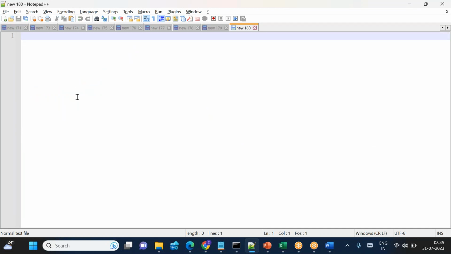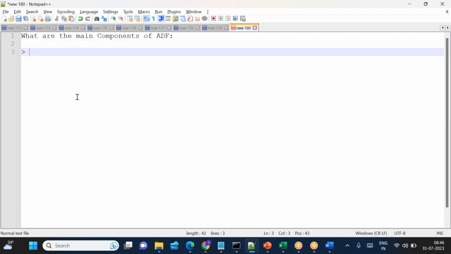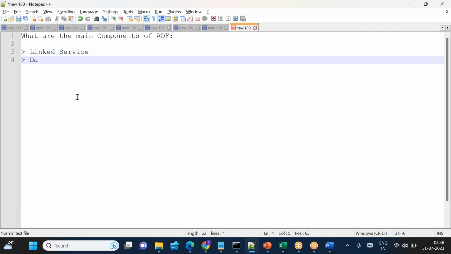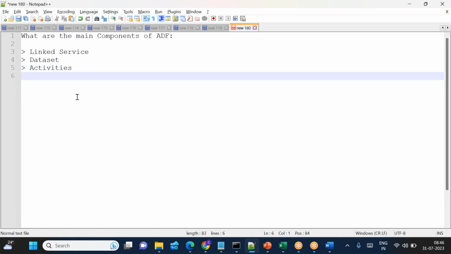Now let me take you through a few important questions. Let's start with this. What are the main components of Azure Data Factory? Main components of ADF or Synapse, both are the same, I can say. What are the main components? Linked service. I don't know why you people are not able to answer. Activities, right? Pipelines.